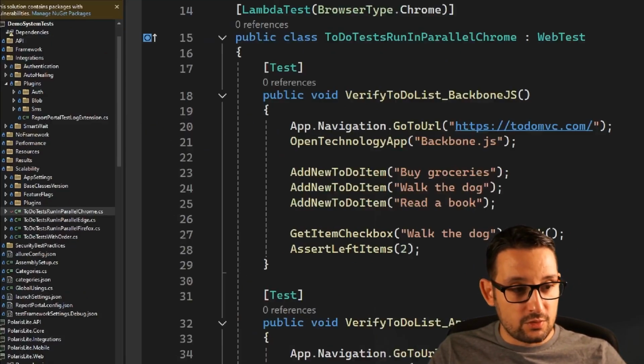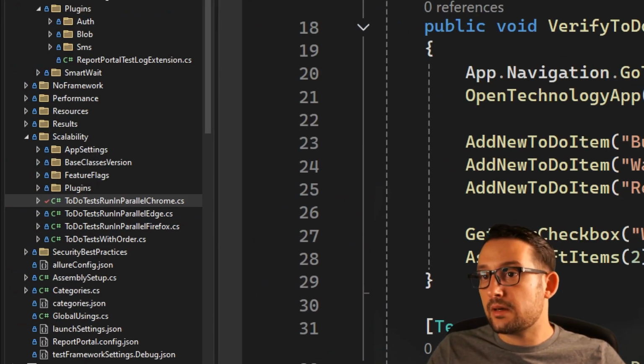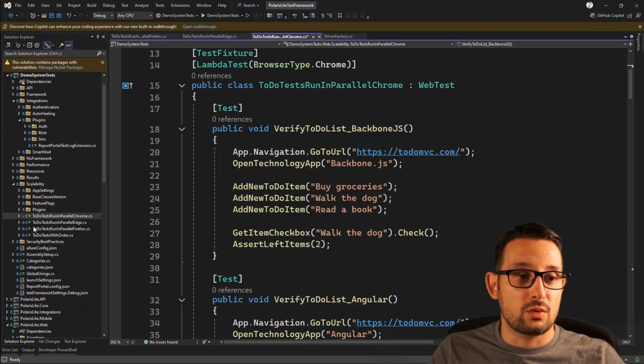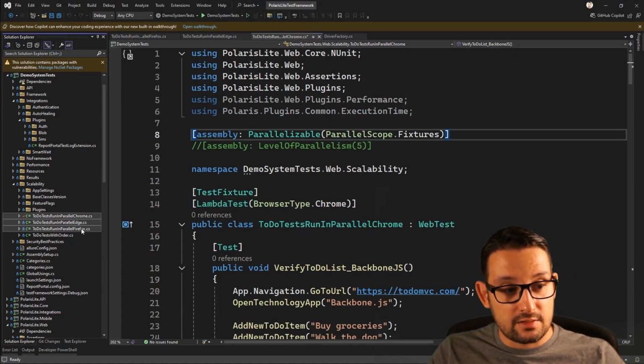Of course, if you run them from the CLI, there are different commands, but right now I'm going to show you how to do that in Visual Studio. You just select the three files and then click Run Tests.